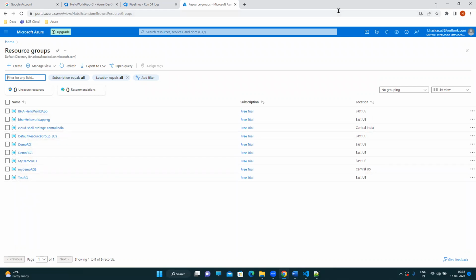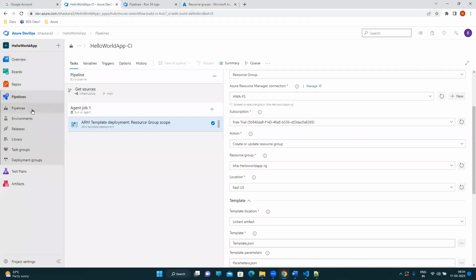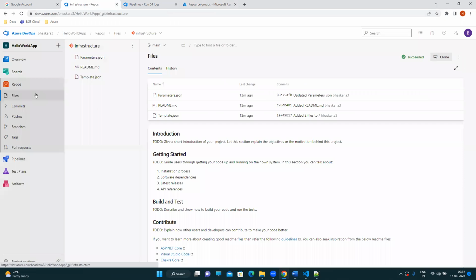Bhaskar, if the ARM template is already designed, where we used PowerShell in the portal, let's say, how do we need to integrate that into the pipeline? Take that template and add it to your repository, like how I have added it just now. Go to your repos.